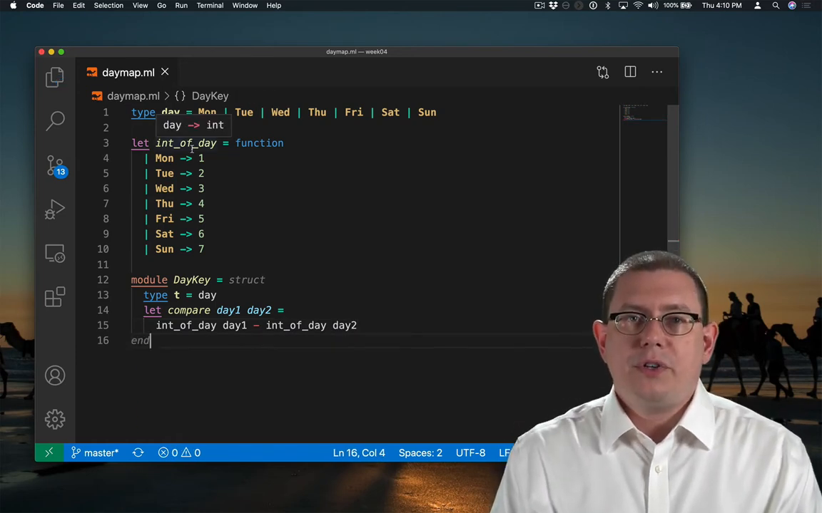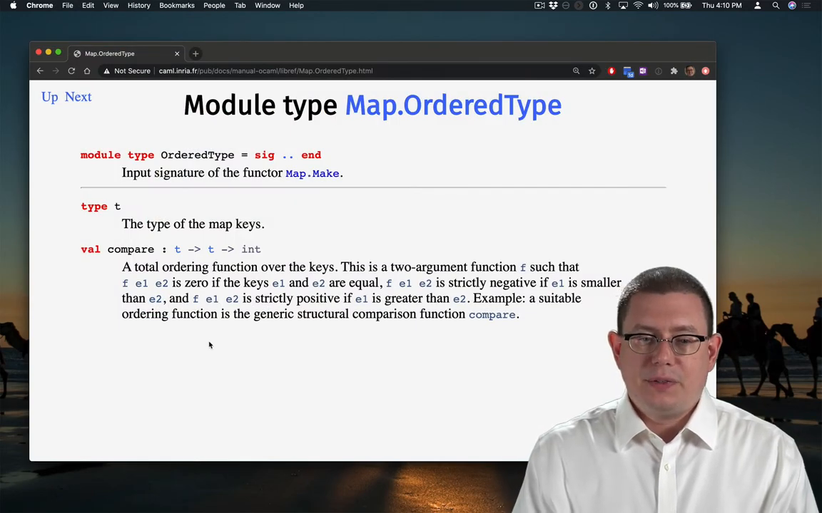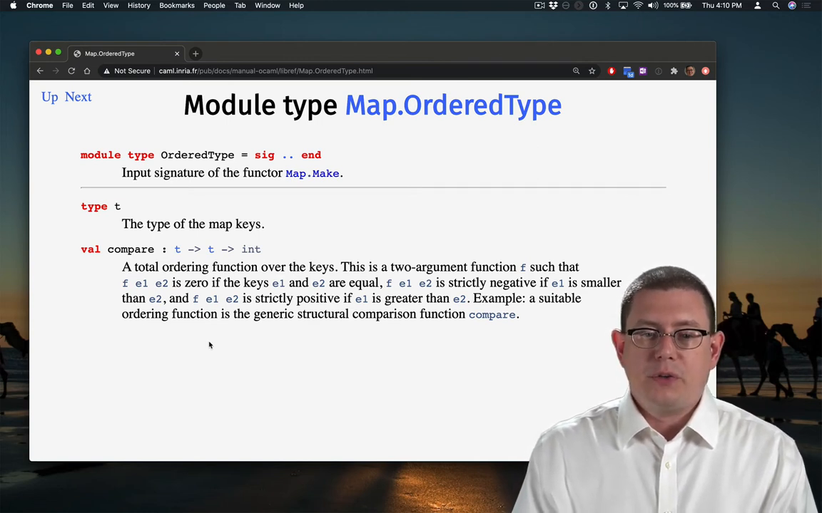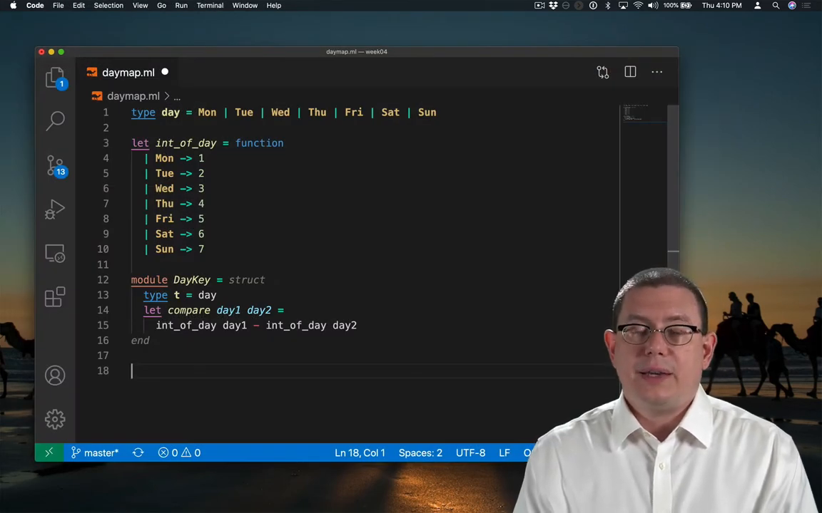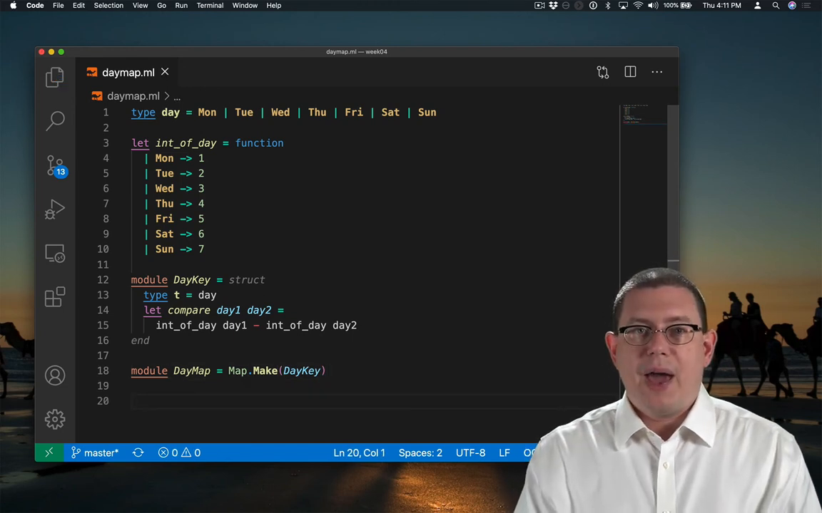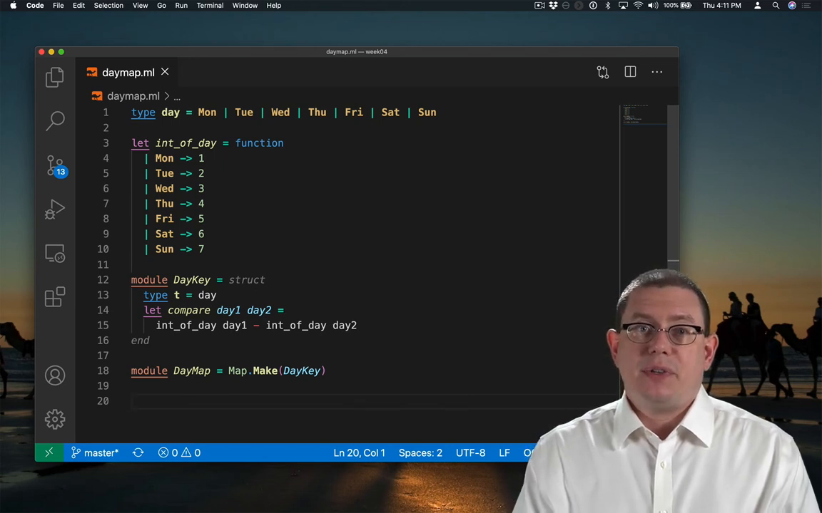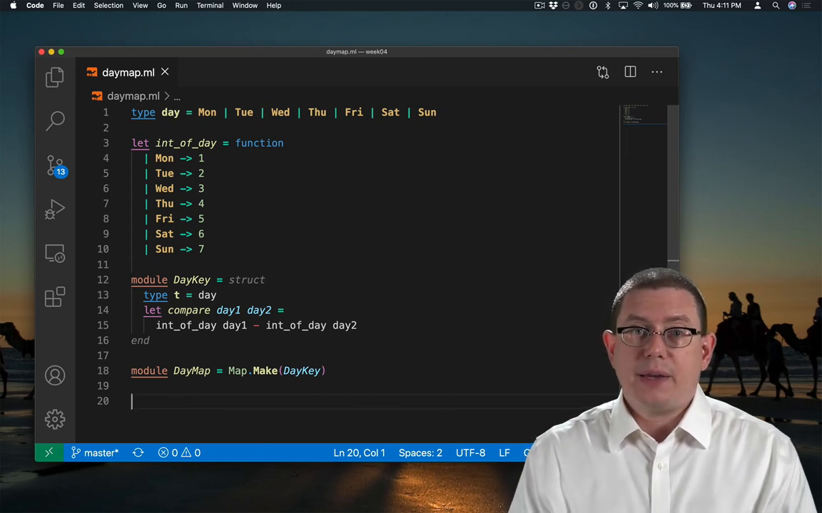How did I write that compare function? Well, it's based on the specification provided in the Map module. That specification says that the comparison should be zero if the keys are equal, strictly negative if the first key is smaller, strictly positive if the second key is the smaller one. Now I can create a data structure for mapping days to whatever I want. DayMap now must have keys that are days, but it's allowed to map those keys to whatever type of values I like. So for example, I could map days to strings that represent them.